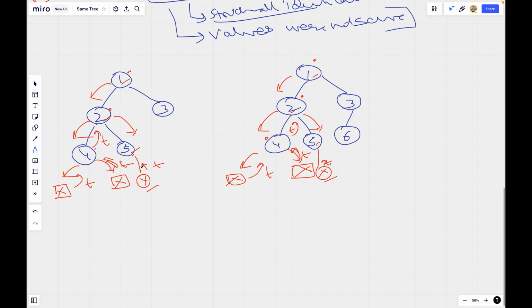Now 5 came to know that its left subtrees are same in both binary trees. So it moved rightwards. Again they both became null simultaneously. So it will return true here as well. Now 5 came to know that both of these left and right subtrees are same. So 5 will return true from here. Now 2 came to know that its left and right subtrees are same, so it will return true from here.